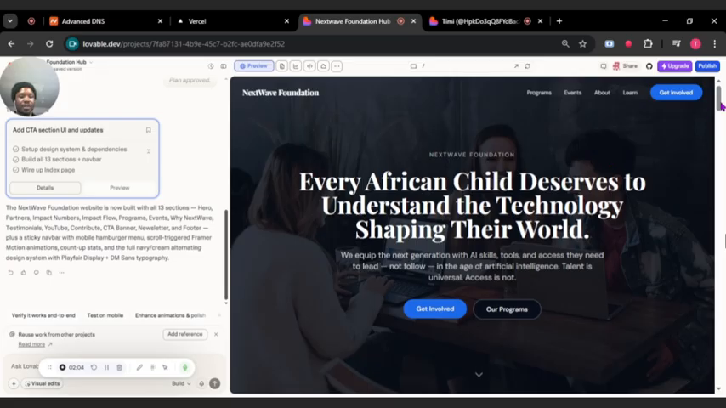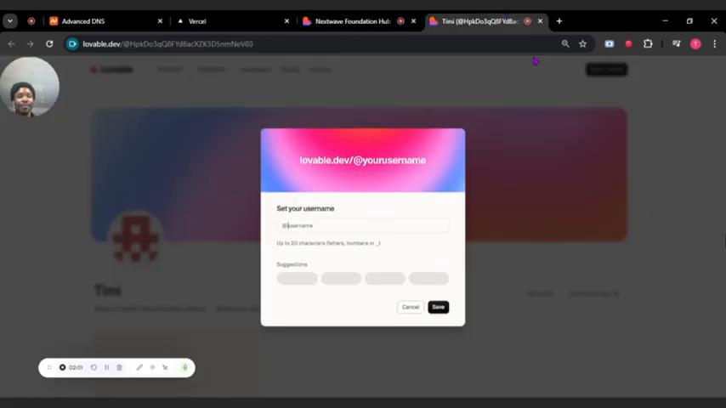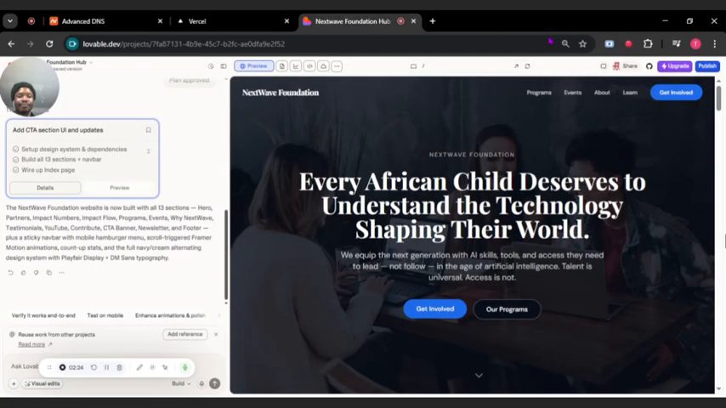What's happening? Normally, if you want to deploy, you just hit publish and can add your domain on Lovable. My bad, I don't know what's happening. Why is this happening to me? Everything is just freezing on my screen. So let's just refresh the entire page.